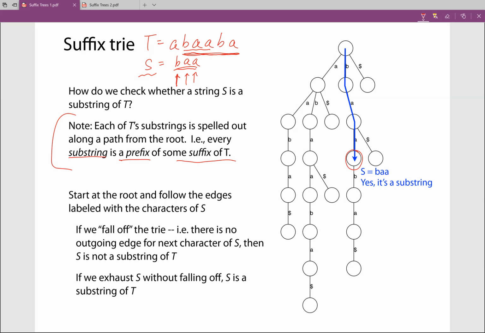And when you end up at a node, what that's saying is that this path that we followed is actually a prefix. It's the initial part of some complete path, and this complete path is a suffix. So the portion of that path that we followed is a prefix of that suffix. You see that the complete path is simply BAABA over here, and the prefix that we followed is this initial part, the BAA part, which is exactly where this S occurs in T.